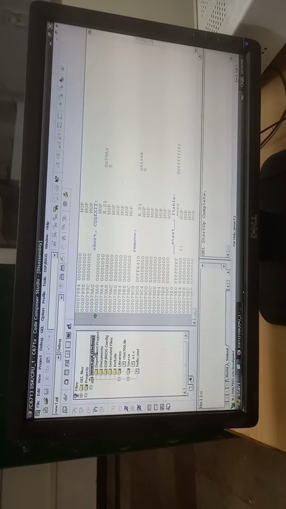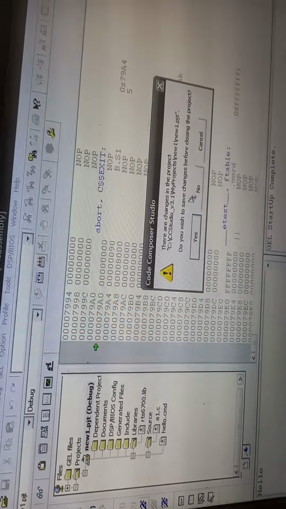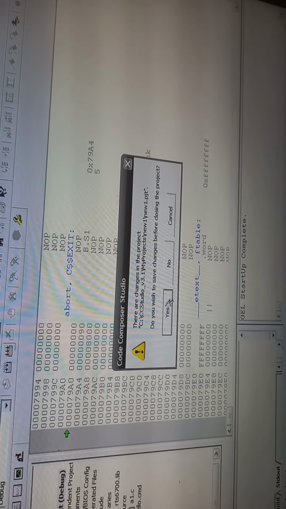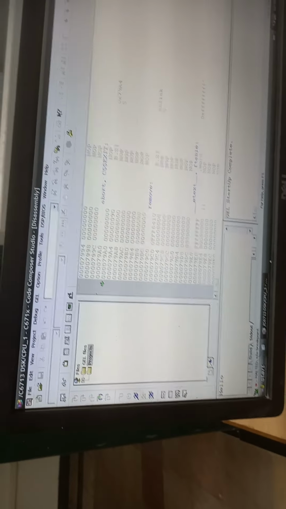After this you close your project. Go for closing your project. It asks whether you wish to save before closing the project. Click yes so that it will be closed. After that you can close this.